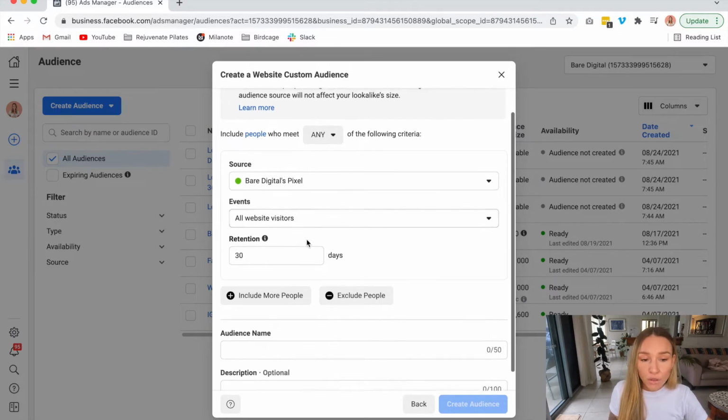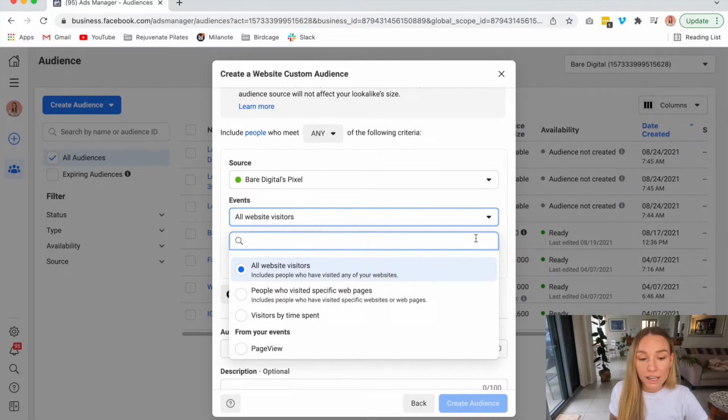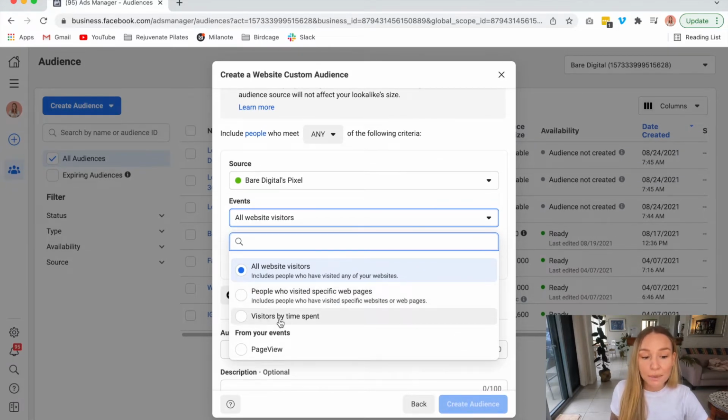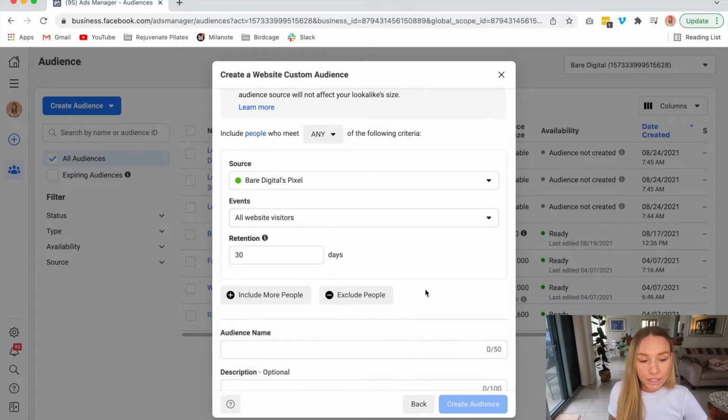Now, the event on the website, so we can actually retarget all website visitors, or you can go a little bit deeper and retarget people who visited specific pages, spent a specific time on your website, or just general page views. Now, if you have an e-commerce website, you're going to have more options up here. I'm a service-based business, so my website doesn't have things like add to carts or purchases. However, you will have that if you are an e-commerce website. So today, I really just want to focus on all website visitors and the retention period.